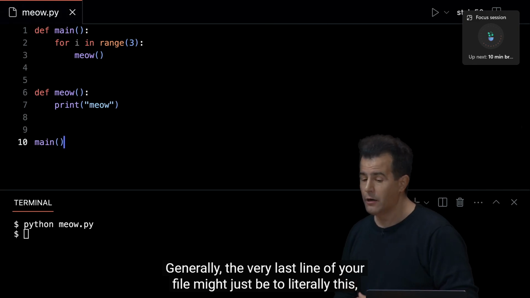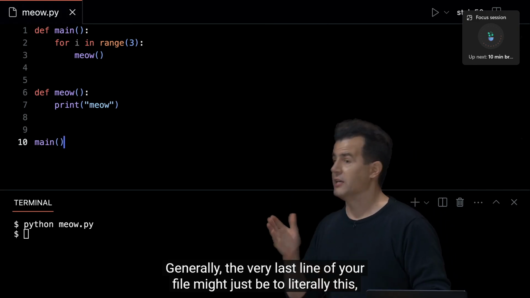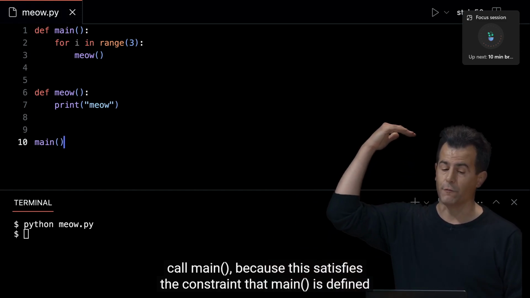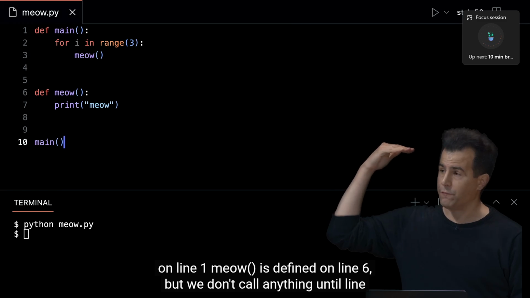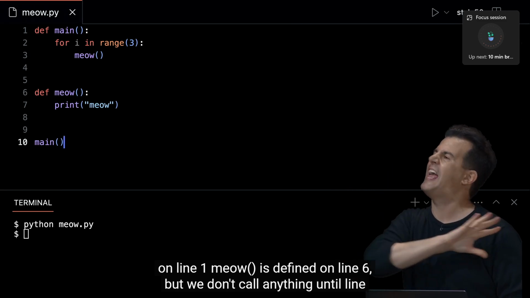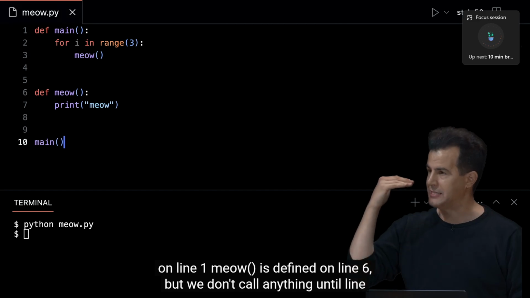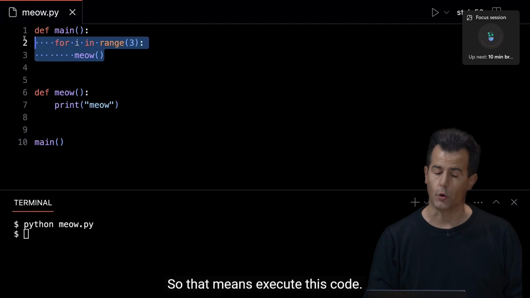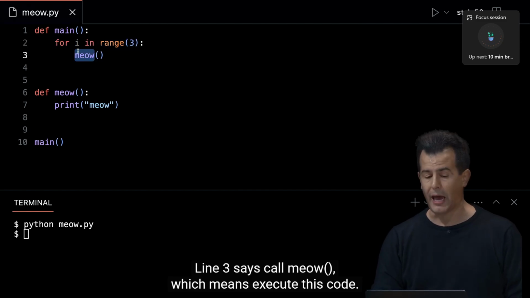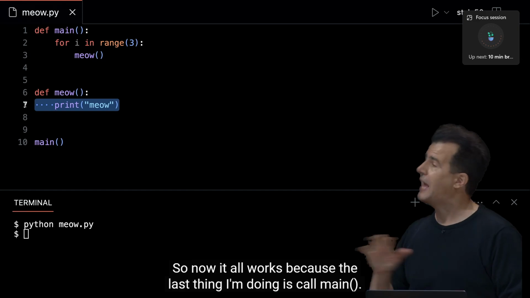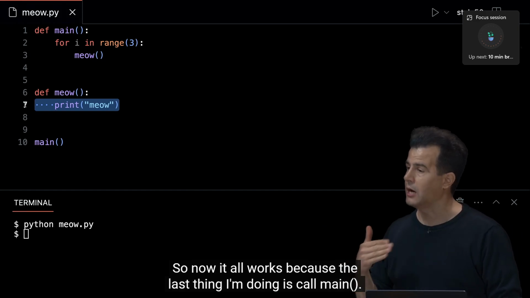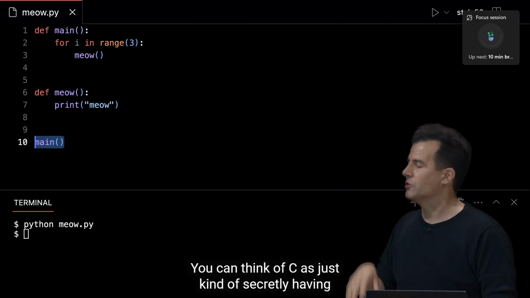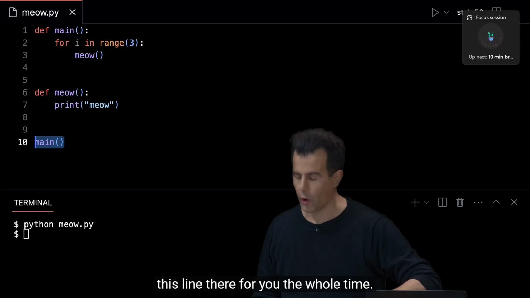Generally, the very last line of your file might just be literally this, call main, because this satisfies the constraint that main is defined on line 1. Meow is defined on line 6, but we don't call anything until line 10. So line 10 says call main, so that means execute this code. Line 3 says call meow, which means execute this code. So now it all works because the last thing I'm doing is call main. You can think of C as just kind of secretly having this line there for you the whole time.